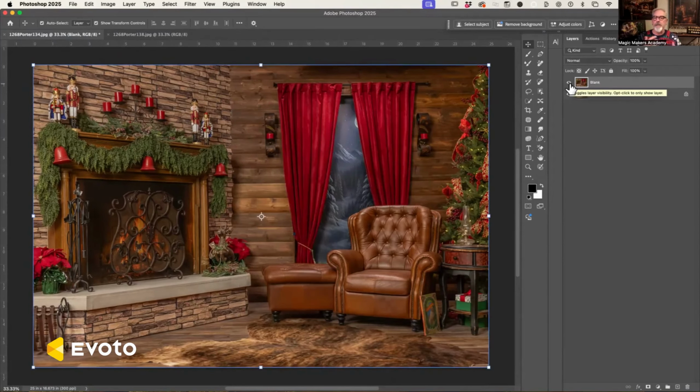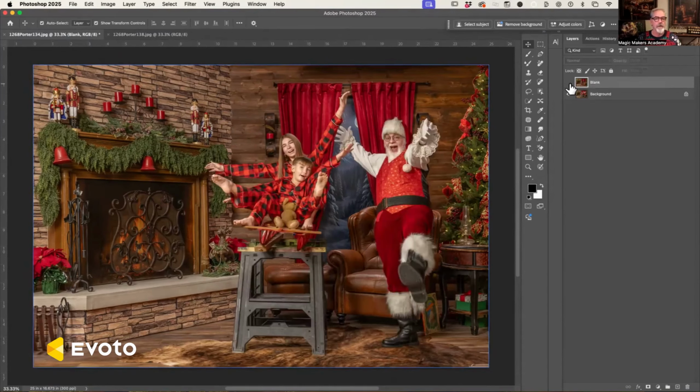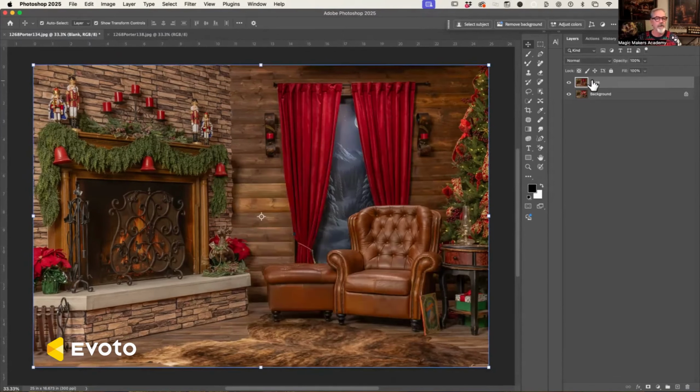And I'll be honest, it seems like I'm doing a lot and this is taking forever. If I'm not talking or teaching, I can do this really, really fast. Matter of just minutes. That's the great thing that Evoto has helped with. So I've got my blank.